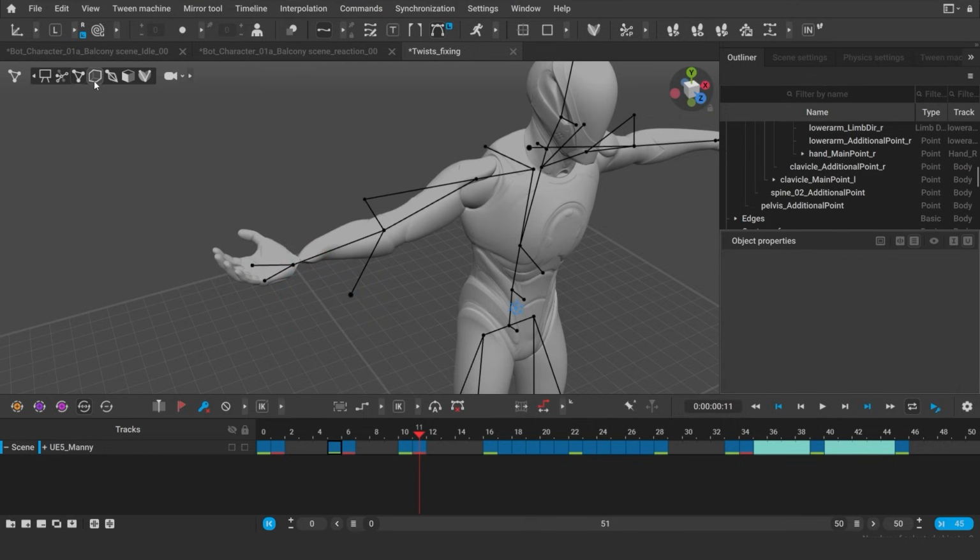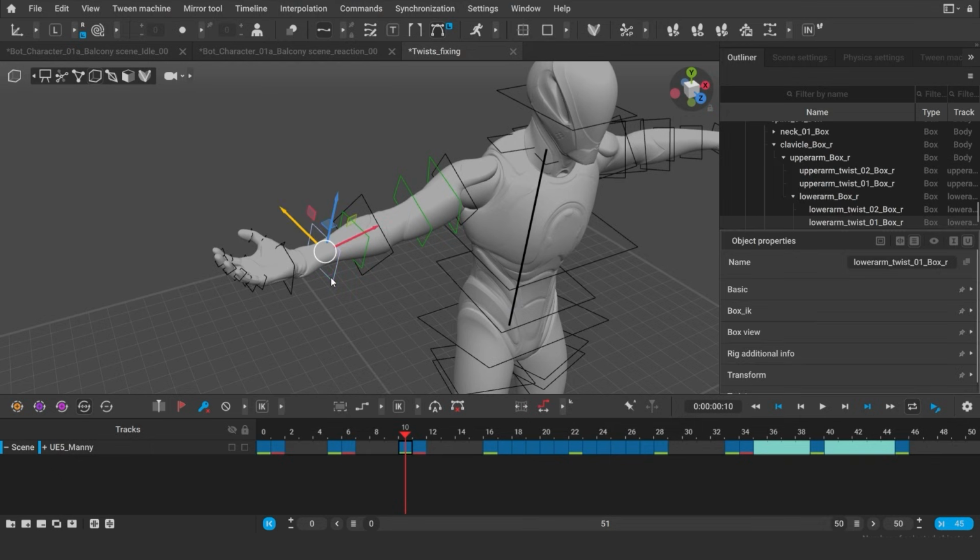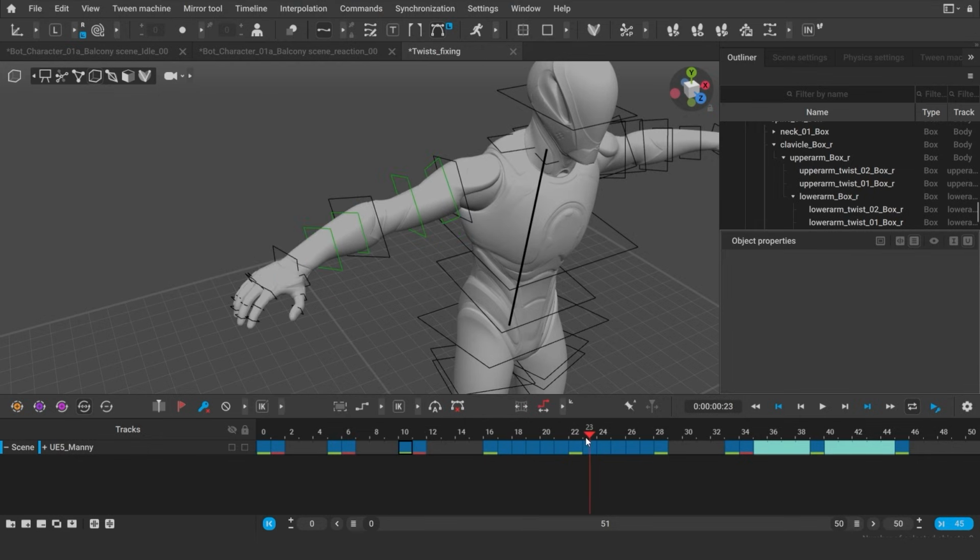Therefore, I suggest let's simply go to the key where everything is fine, copy the twist position from this key and paste it into the key with an issue. All fixed. Now, let's see what the problem might look like in a baked animation.